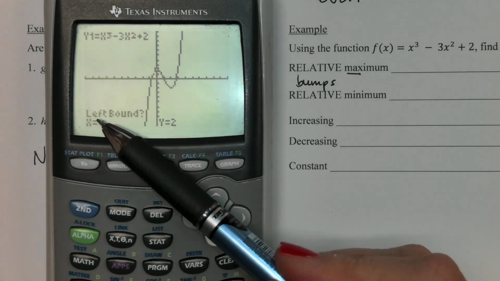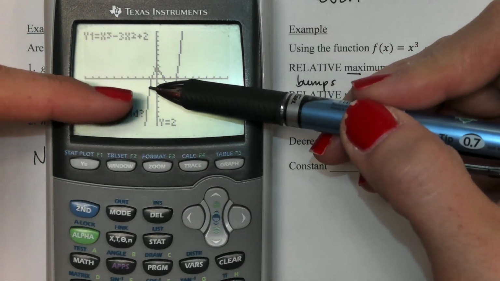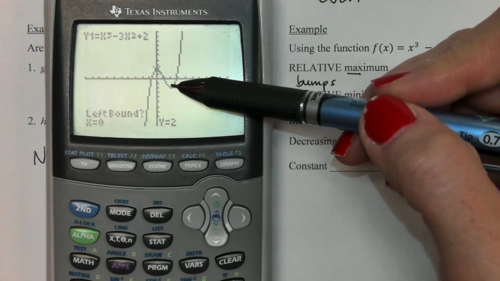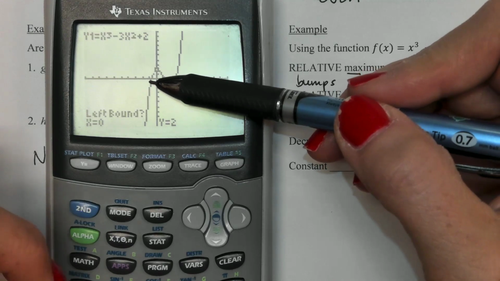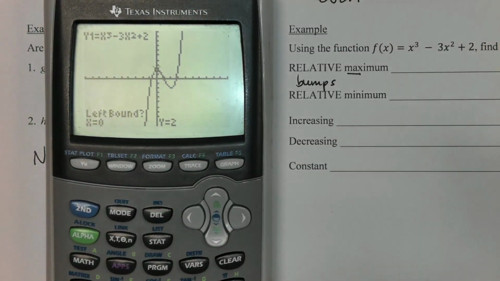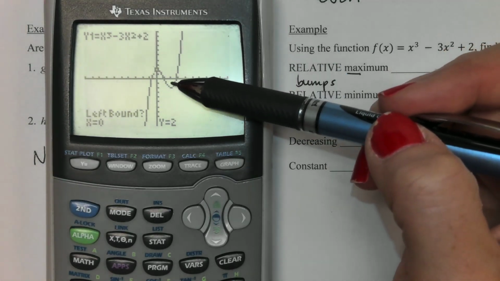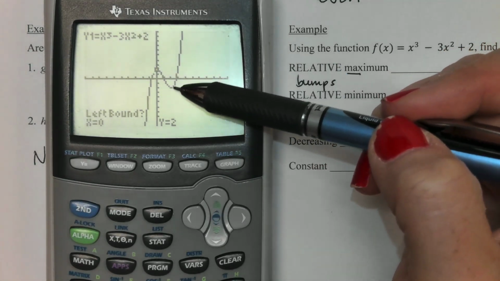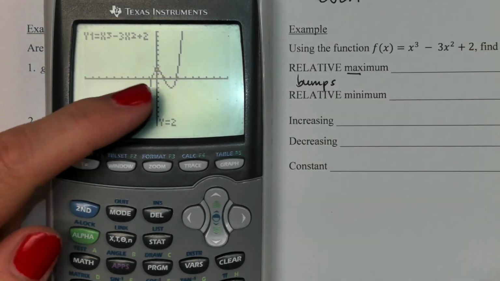First thing your calculator asks you is left bound. So what your calculator is asking you is, can you please tell me from where to where should I look for this high point? So your calculator needs you to define the parameters, kind of the window where it's going to look for a high place, because it knows darn well that there's a high place over here. So it's asking, over what period of time, over what x values do you want me to look to try and find a high spot?